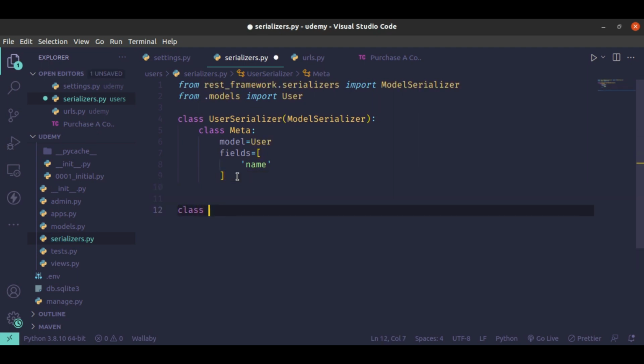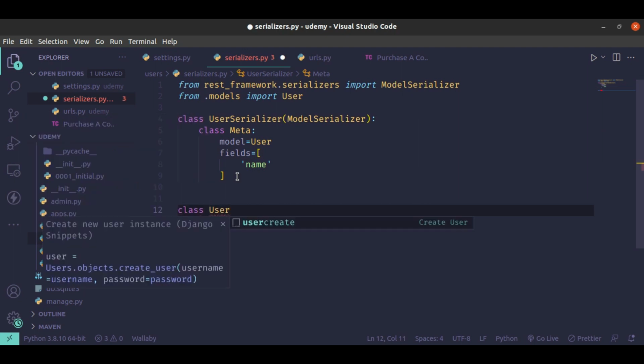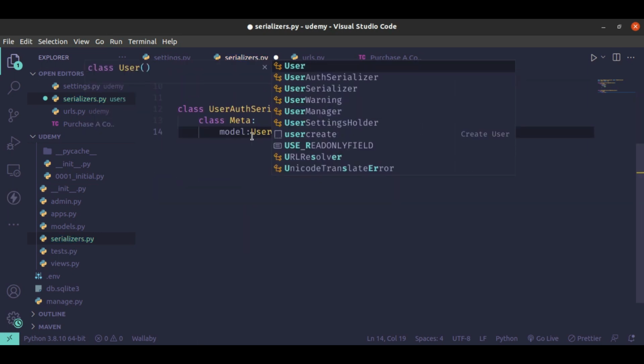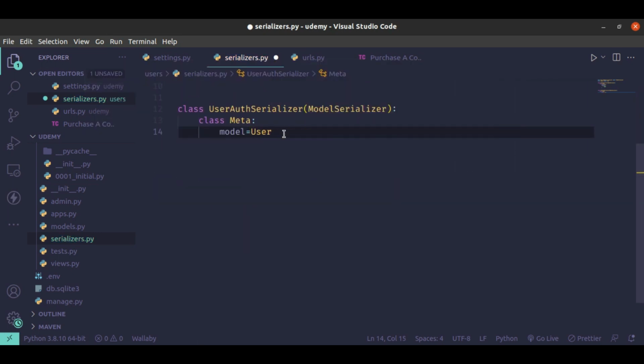So we are going to have a class called UserAuthSerializer that is going to inherit from ModelSerializer. All right. Then you are going to have a class Meta. Inside it, we are going to specify our model. Our model is going to be the User class. Sorry, it's supposed to be equal to. Then we specify the fields that we want on the User class.